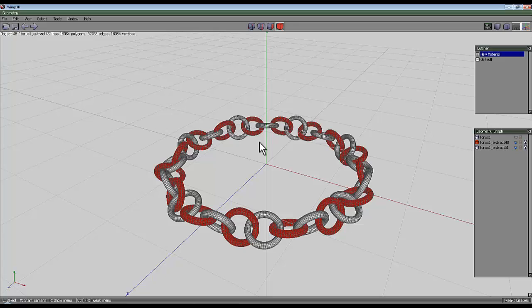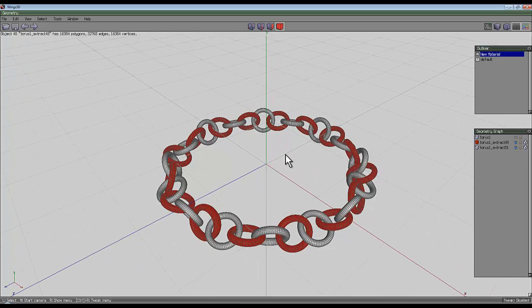That's the end of the video. Hope you found that interesting, and you'll have a go at using this in your own modeling.